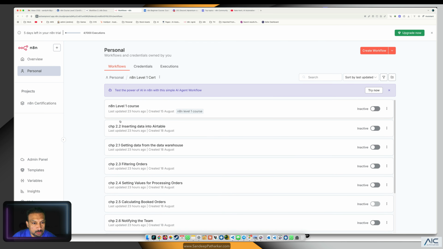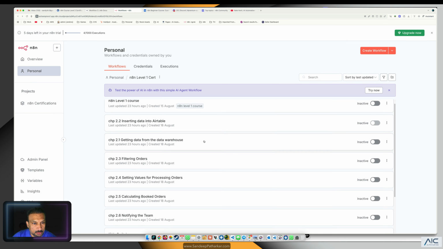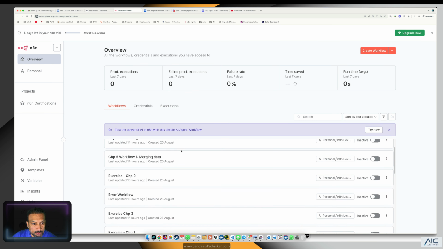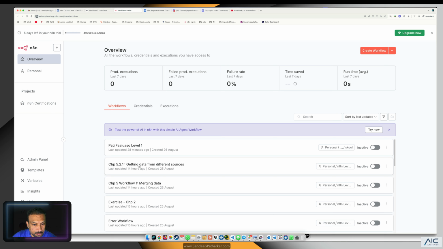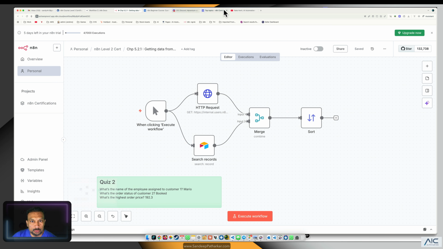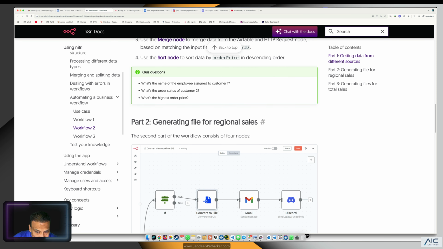This is the old one, not this one. Let's go back. 5.2.1. So we're going to take this workflow and keep working on this. The next step is generating the regional files.